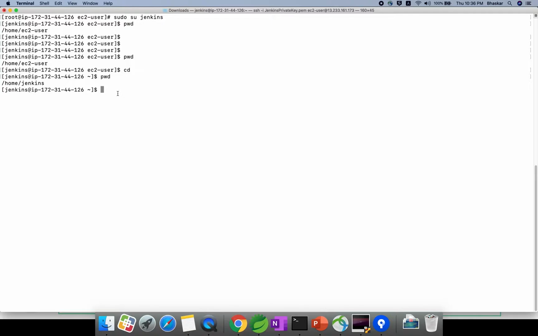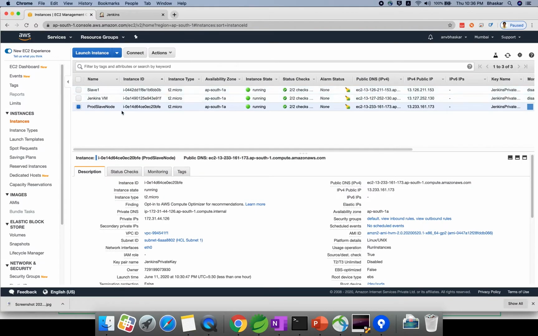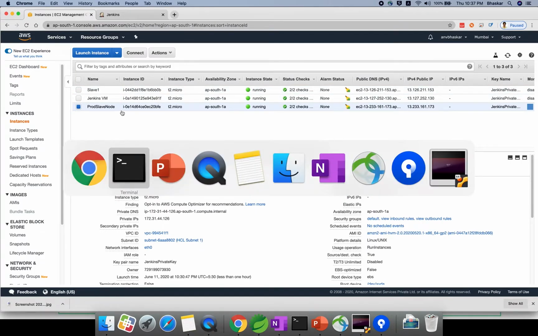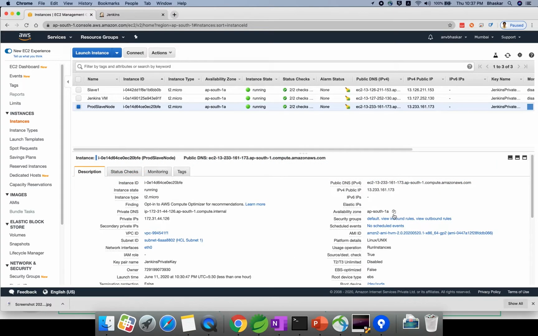Okay, you understood? Now what I will do, pwd, this is your home. So what is the default directory? This is your Jenkins user. Okay, so the user is created for you. Now the user is created. Okay, now what I want to do, I need to generate a public key and private key. How to do those actions?